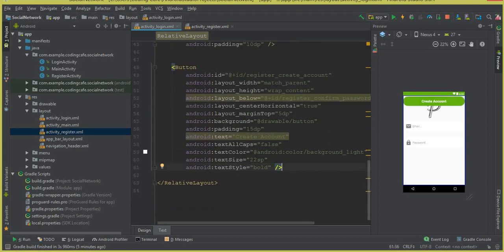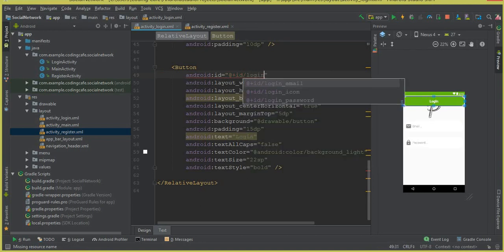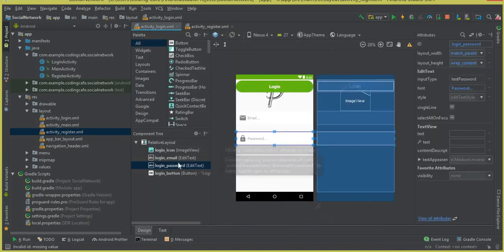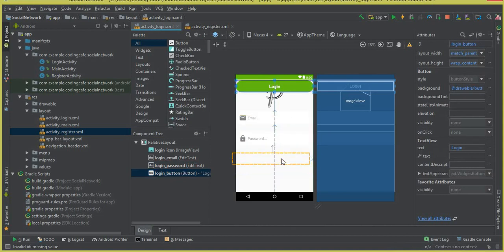Okay, so first of all, let's change this text. Since you know that we are on our login activity, so you can simply change this create account to login. Okay, and now let's remove the ID. I mean we have to change the ID for it, as it is for the login, so we can say login underscore button. Okay, so this is our login button. That's it. Now click on design. Now this is our button, simply drag and drop here.